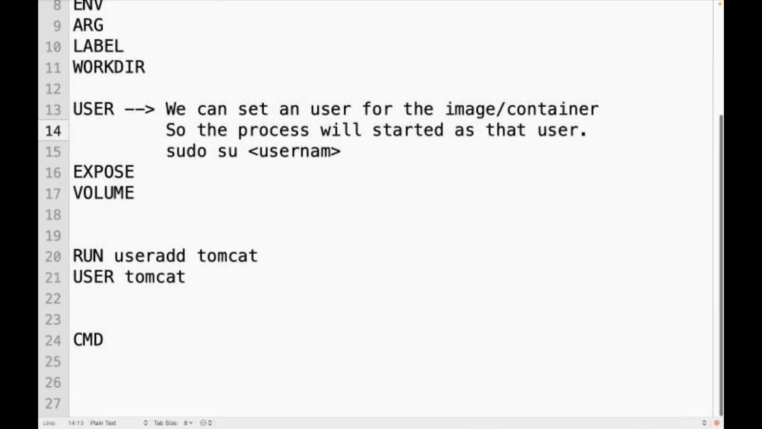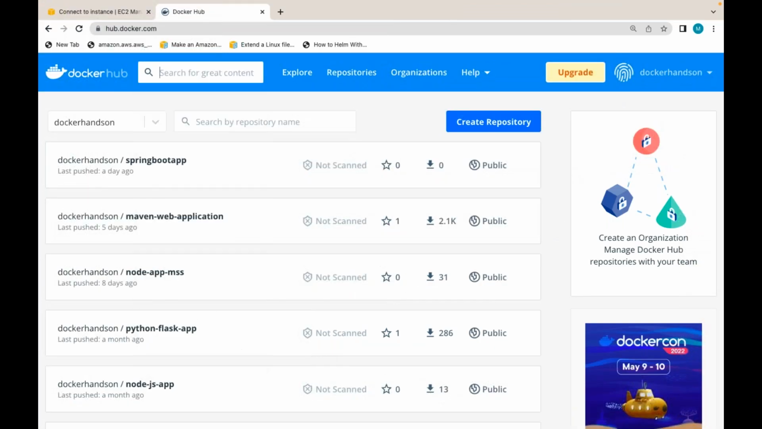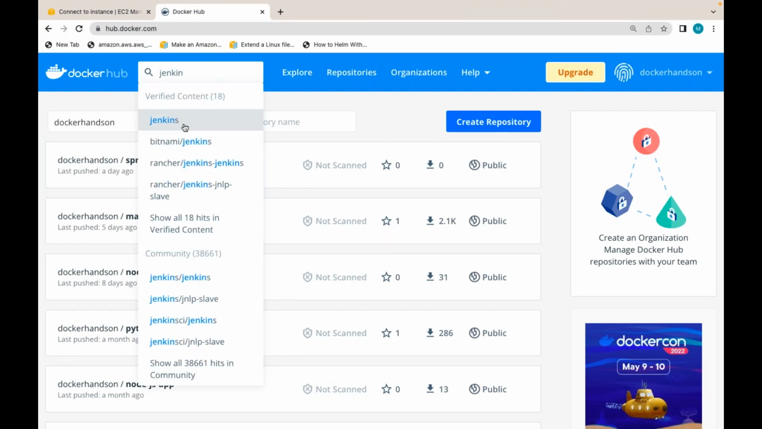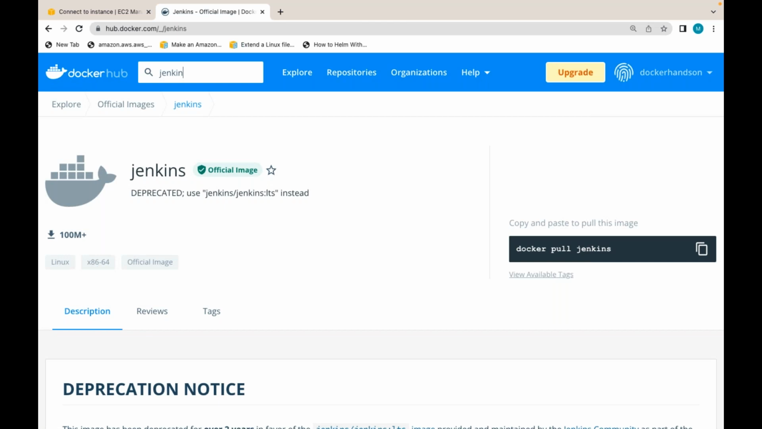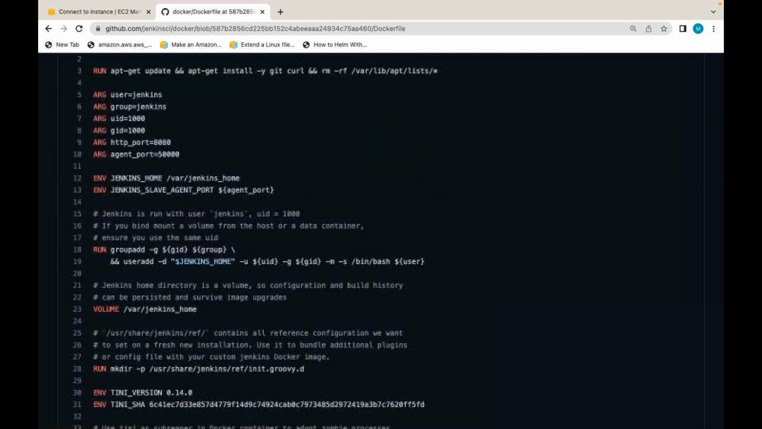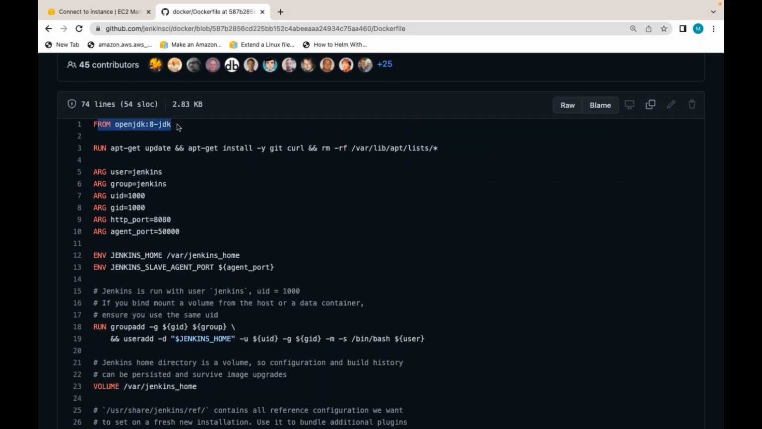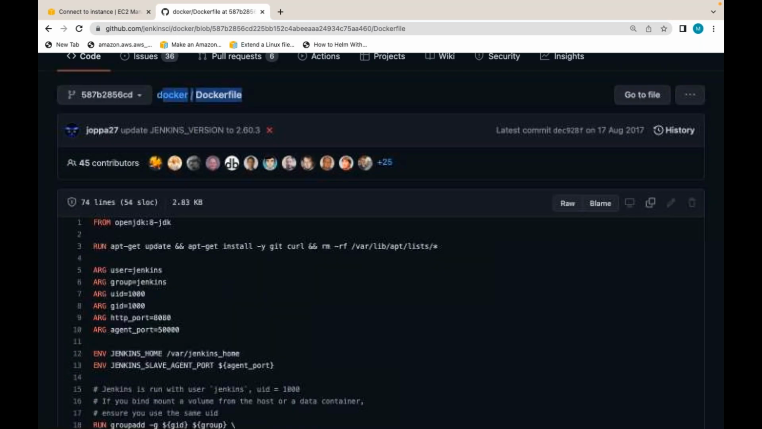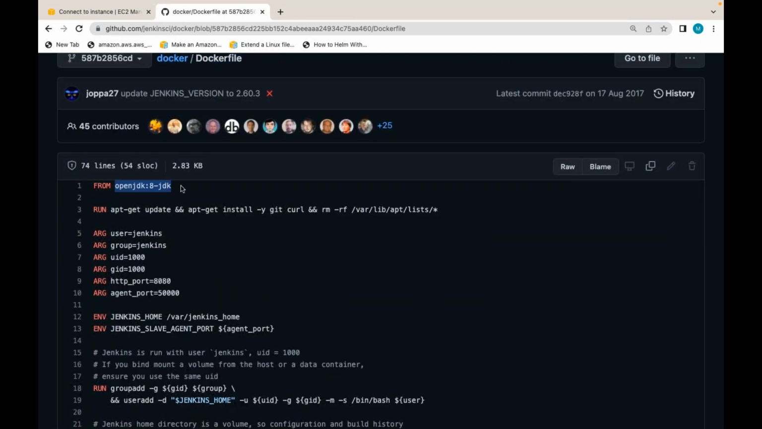Let's discuss this. Let me show the image. Let me show one image, like the Jenkins image. Now, this is one of the images, the Jenkins image. This is the Dockerfile of Jenkins. Just to show this, I'm opening it. So this is the Dockerfile used to create a Jenkins image. So what base image are they using?